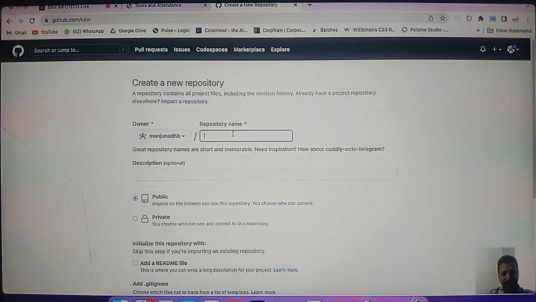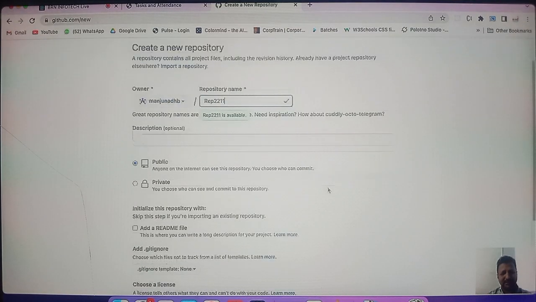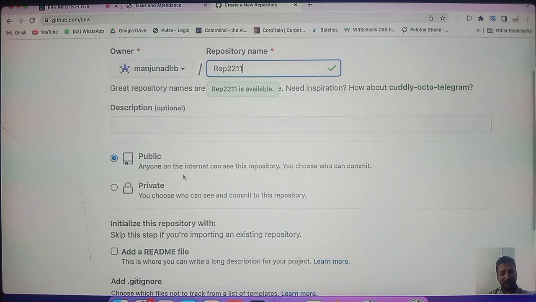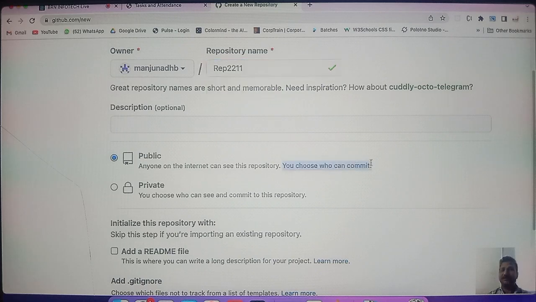Repository name, I'll say rep 2211. I'm giving a name rep 2211. Repository is nothing but a trackable folder. So I have created it. Now public or private. Public means anyone on the internet can see this repository. You choose who can commit it. That means everyone can see it, but not everyone can commit it.